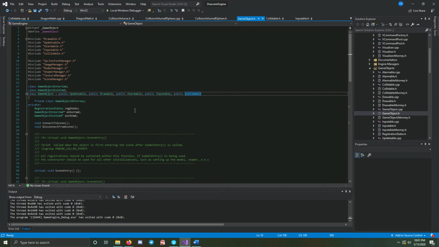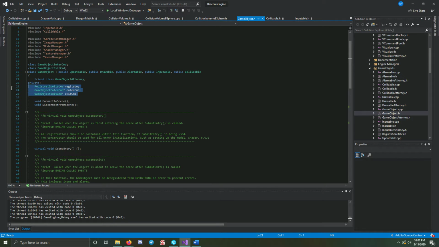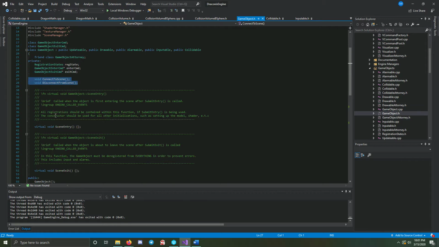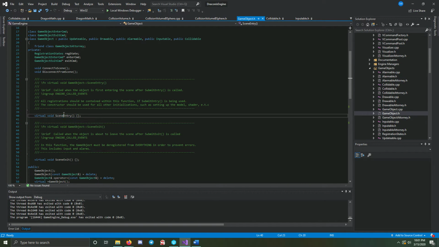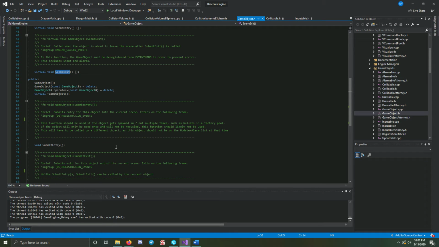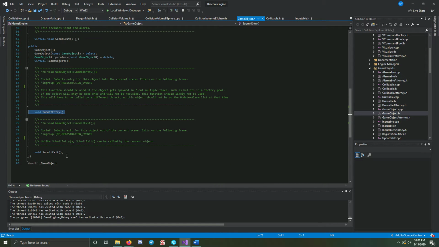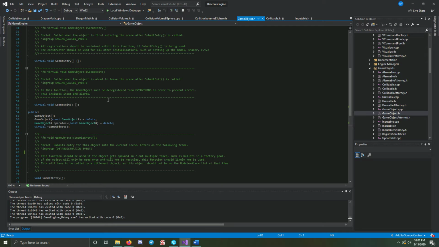Finally, we have the game object itself. We have our registration states. We don't have a p-delete ref because there's no real game object in scene manager, so we don't need it. These two are called by the functions. We have our functions for the user to override when it enters the scene and when it exits the scene. And then we have submit entry and submit exit for the user to use.